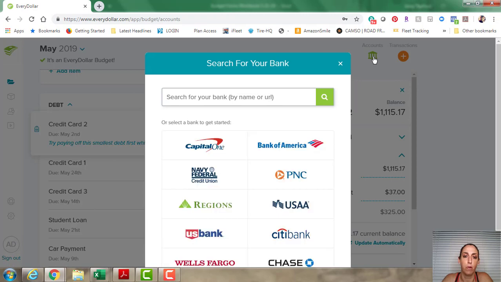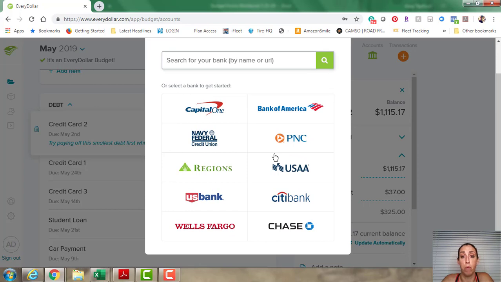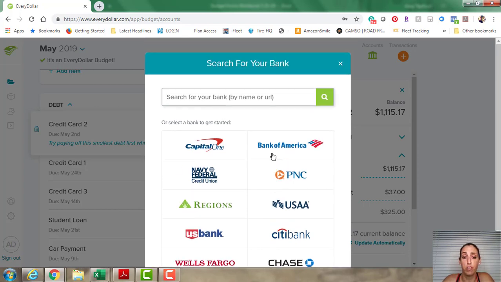One thing I'll show you, if you click on the accounts up here, this is where if you have the premium, you can add your bank accounts, and it's secure. The majority of the reason they actually charge a fee for this is because the banks charge EveryDollar a fee to be able to link to it. So they're not making money off of the premium versions. It's really just to pay for the bank fees. But it's a pretty simple process to connect your bank accounts.